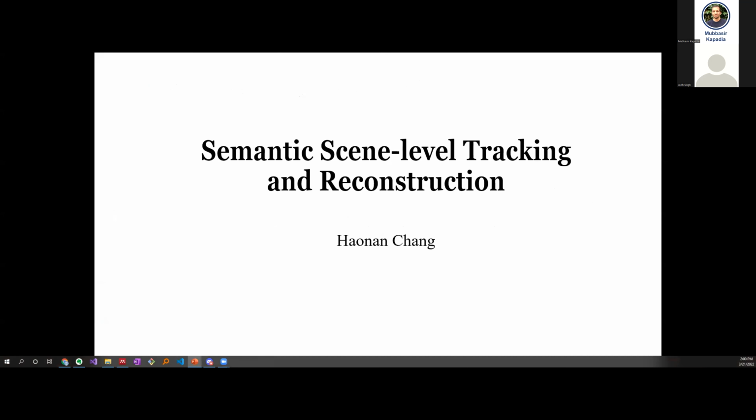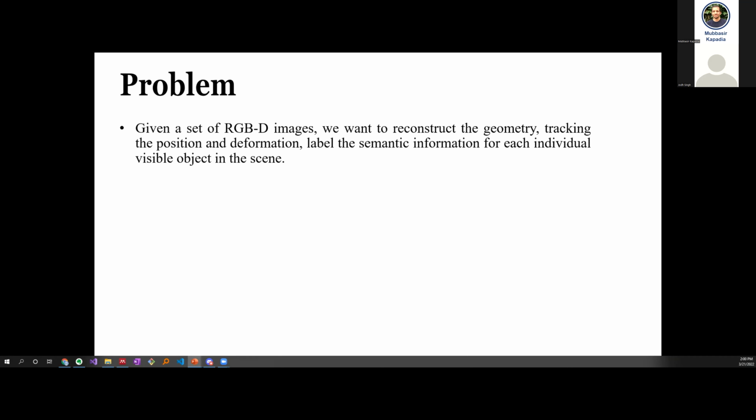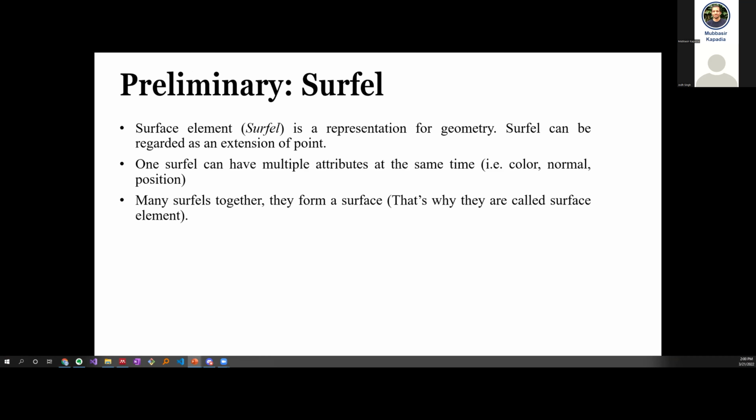Hello, my name is Haonan Chang. I'm doing my project called Semantics Scene Level Tracking and Tree Construction. First, I want to introduce the problem. Given a set of RGBD images, we want to reconstruct the geometry and track the position and deformation, and label the semantic information for each individual visible object in the scene. So this is the problem.